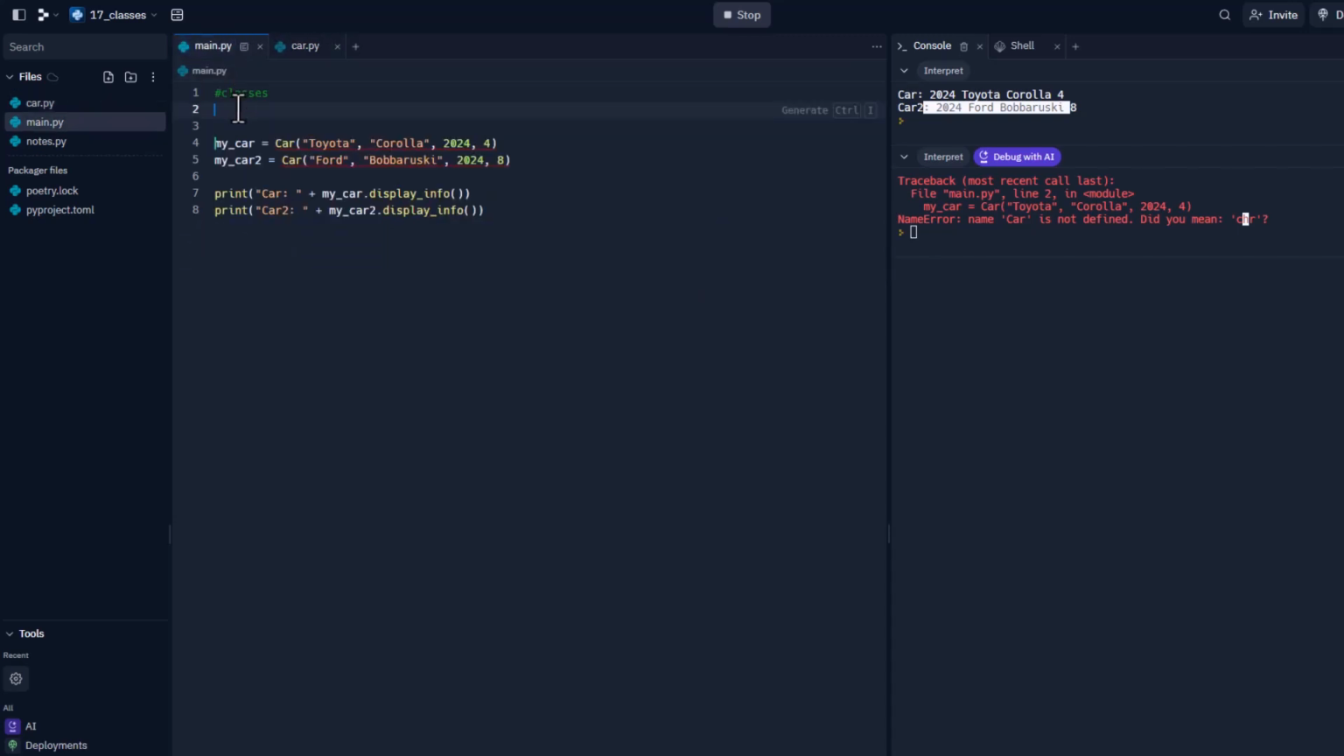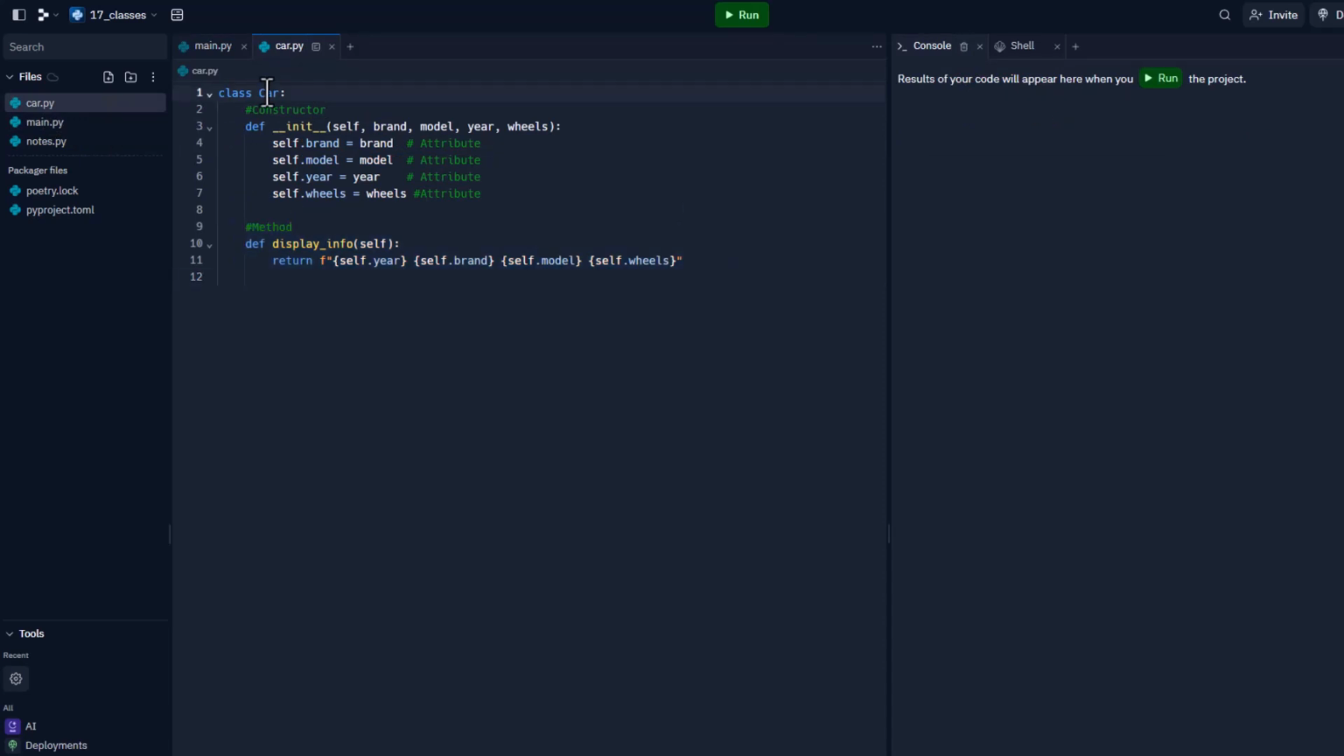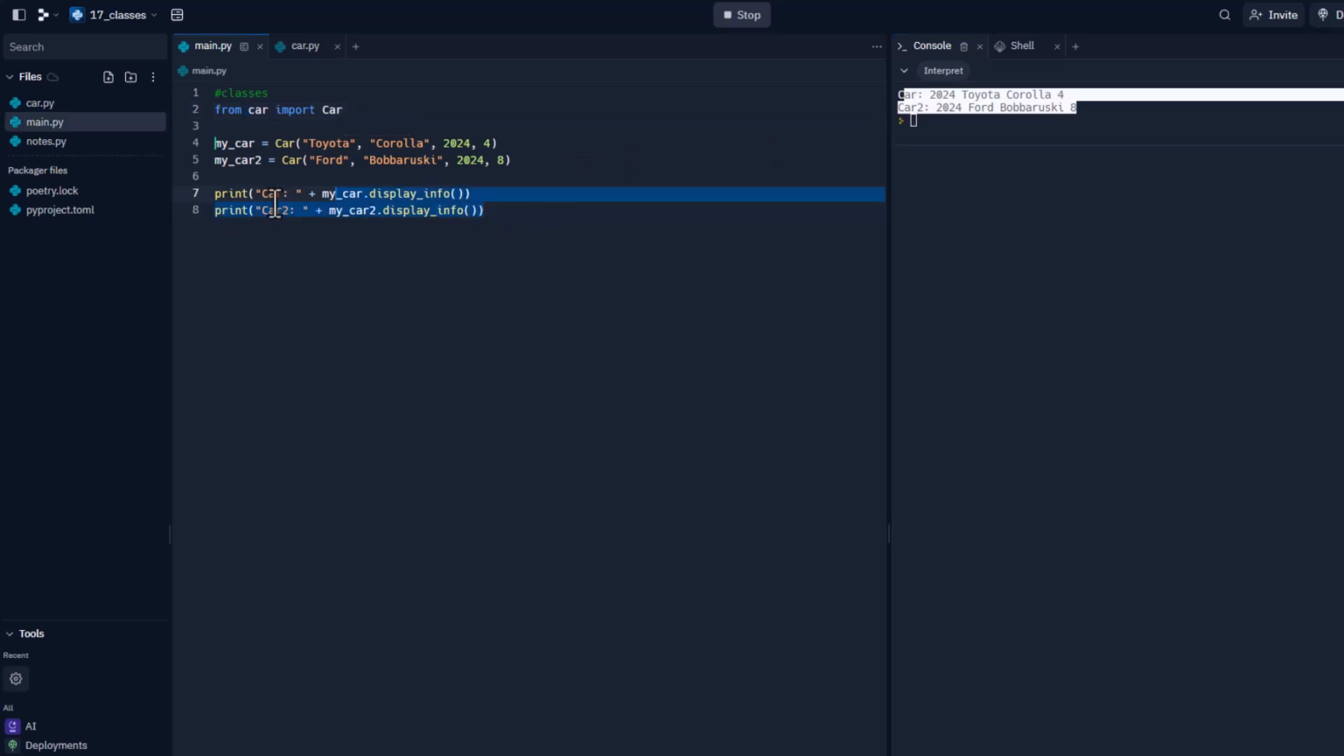So what I'm going to do is I'm going to say from car import Car. All right, and that should get rid of all of the errors. So what we're saying is from this car file, we want you to import the car class. So we're doing the exact same thing we did before, but now we have our code separated. And so now if I run it, we get the exact same thing we did before. Okay, so we have the two objects, but now our code is separated.